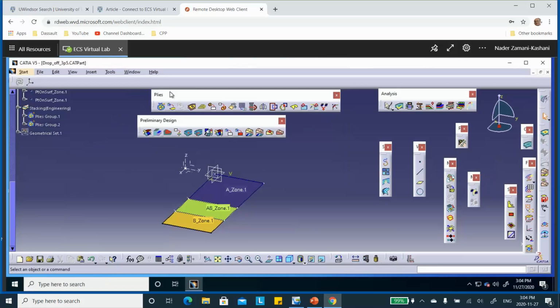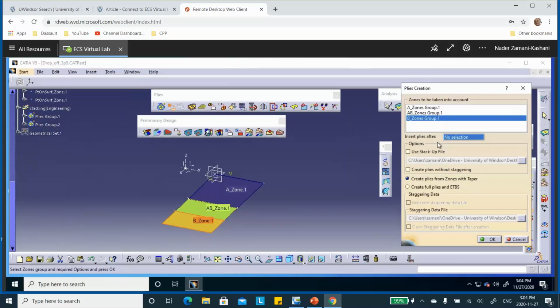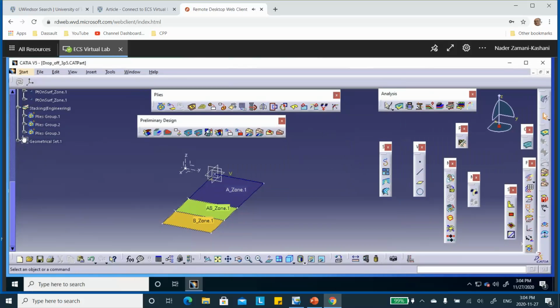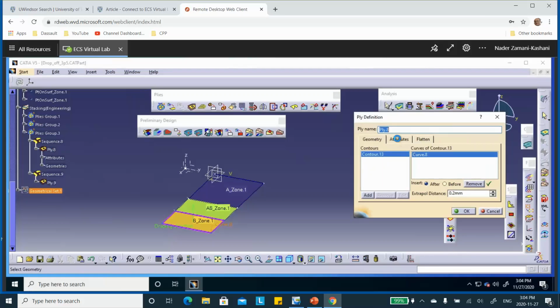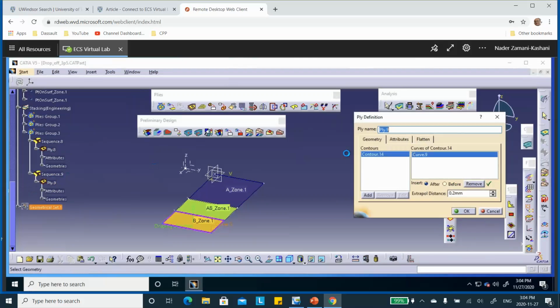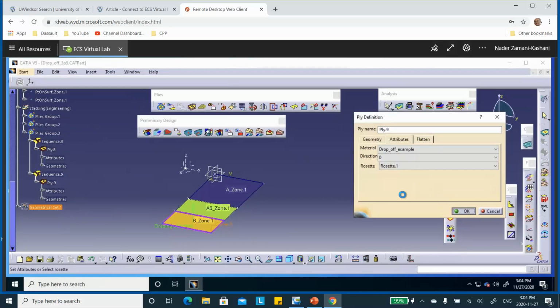Okay, so another one, plies from zones, group B, create plies without staggering. You know, even if this is not checked, it's going to do it for you, but it's going to give you a warning message. Let me try one here. See, it's okay. It'll do it. It's just that it gives you a warning message. Okay, this should be 90. 90, okay, that's good. The next one should be 0. This is good. Okay, collapse.